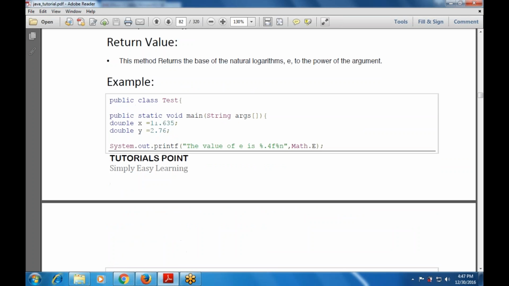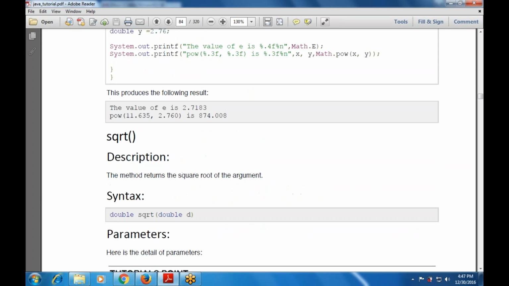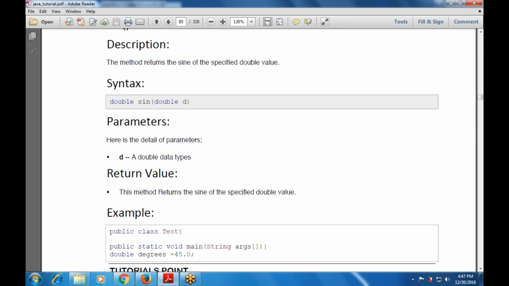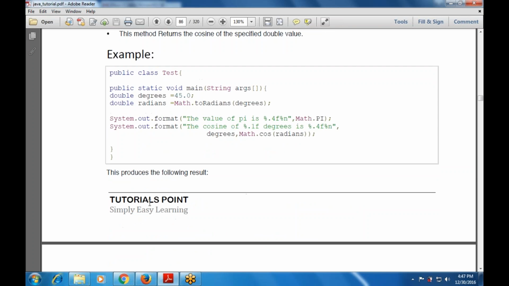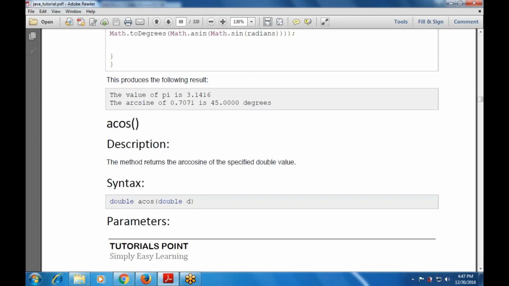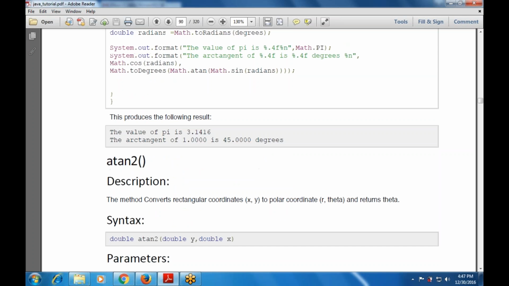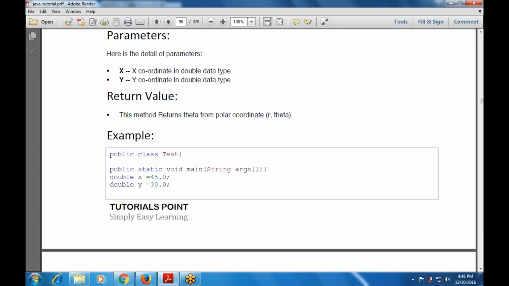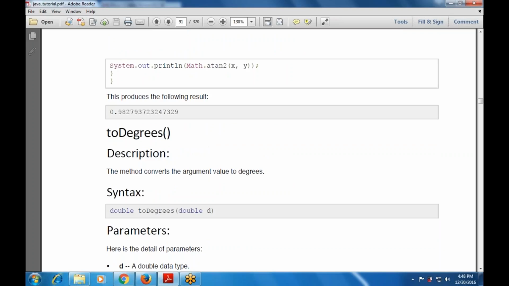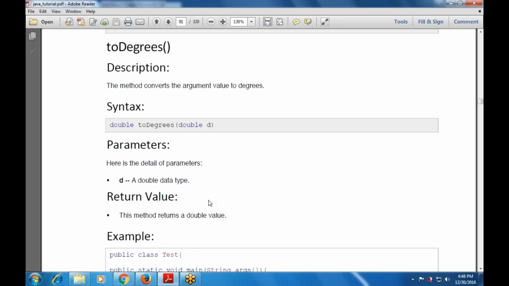These are again the parameters: exponent, log value, logarithmic value, power function, square root function. So these are the various functions that we already discussed: cos function, sin function, tan function, asin function, acos function, which is the arc cosine of the specific double value. Then atan. Then toDegrees is one of the methods. This converts the argument into degrees, in the sense that it may be 45 degrees, or 35 degrees.